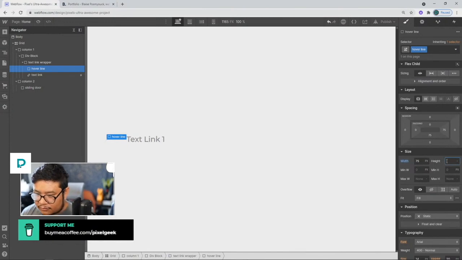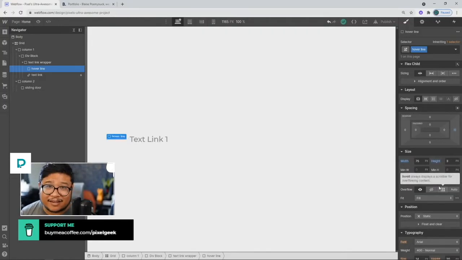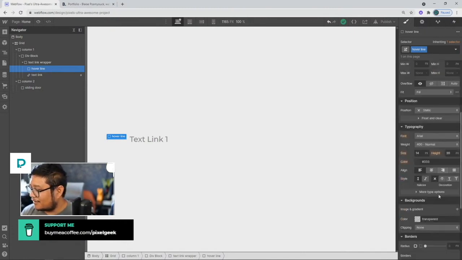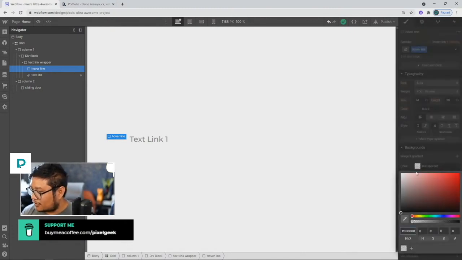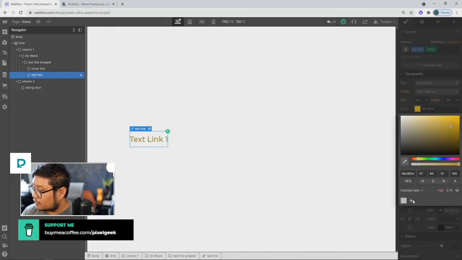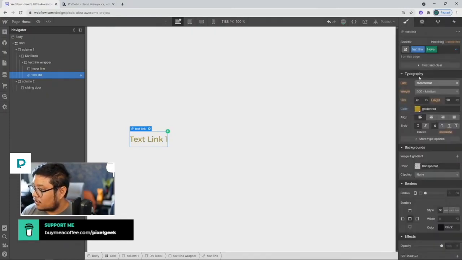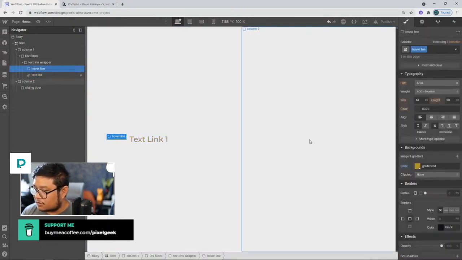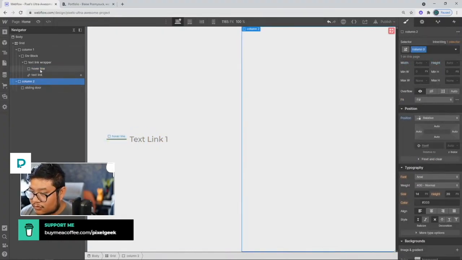We'll set a height, a pixel height of 3. And let's push the text away by 12. And all these numbers, I'm just guessing. Yeah. And let's go ahead and use that gold color. Oh, I need to find that gold color. Let's go ahead and save that gold color in the swatch, right there. There we go. Hover line, background color, gold. All right, that's huge. That's too big.